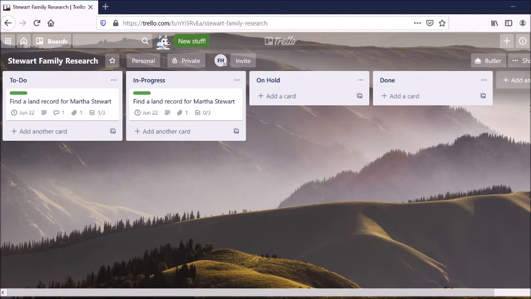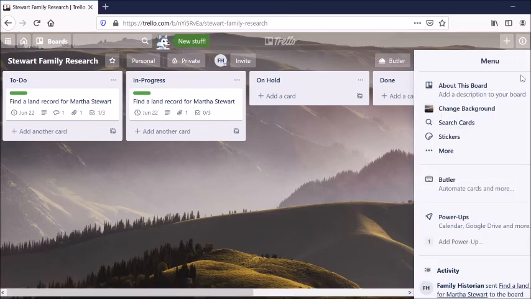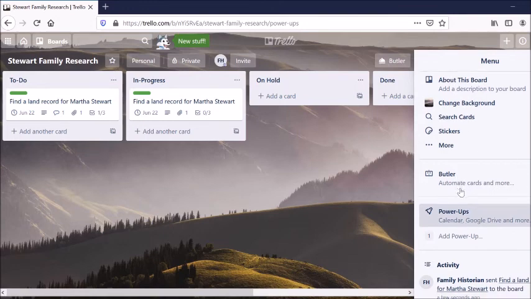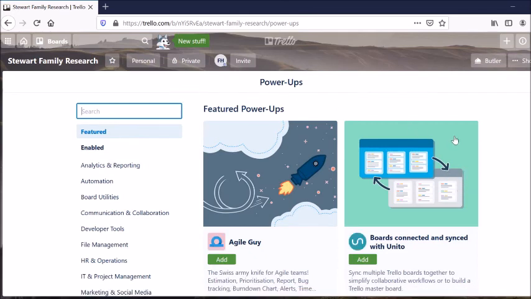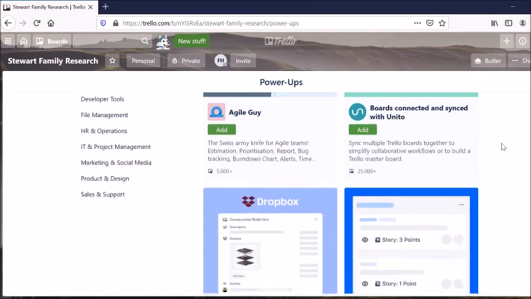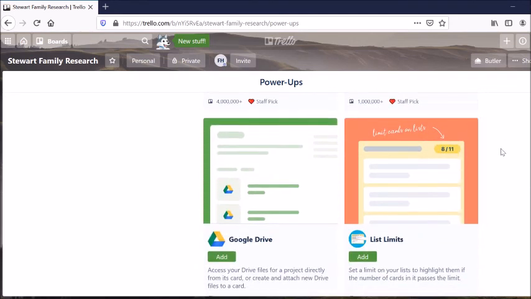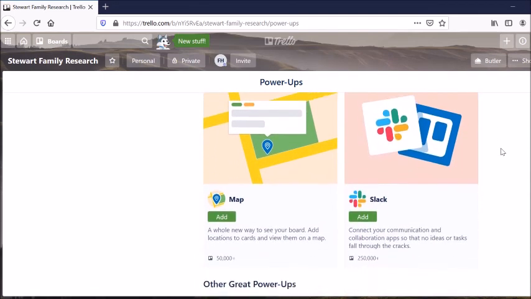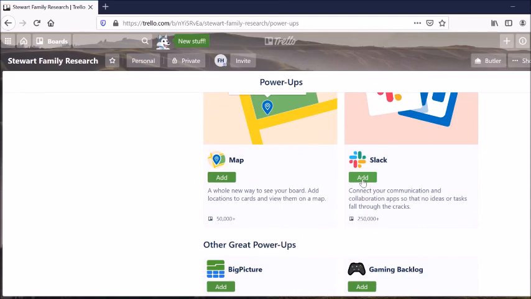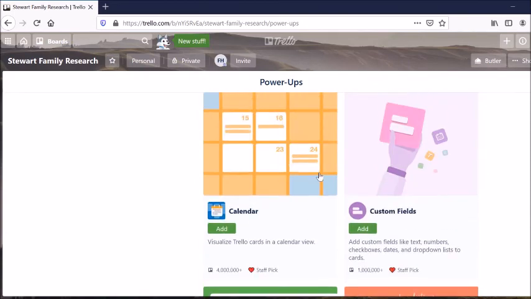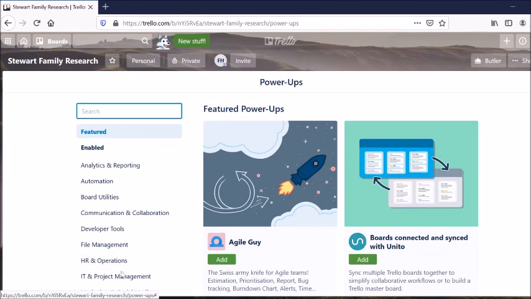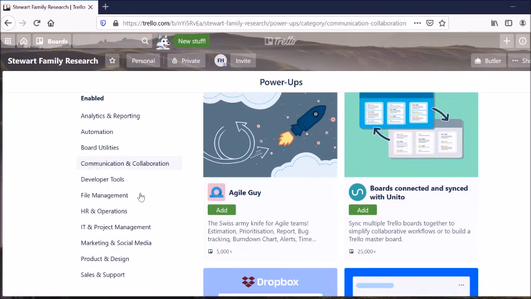Real quick, I'll show you guys how to add power-ups. So you can click on the show menu button here, and power-ups are available here. Once it loads up, you'll see a directory of a bunch of different power-ups that you can use. Now, as a reminder, I am using the free version of Trello, so I'm only able to use one power-up. But if there was one that I liked, I can click Add on that particular power-up. You can also go through these different sections over here on the left to see if there are ones that might be more useful to you.